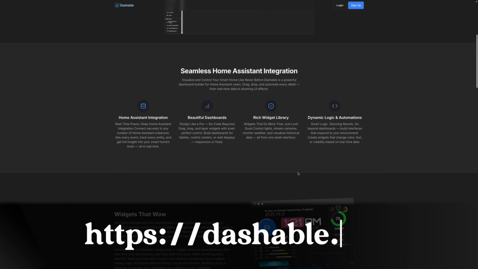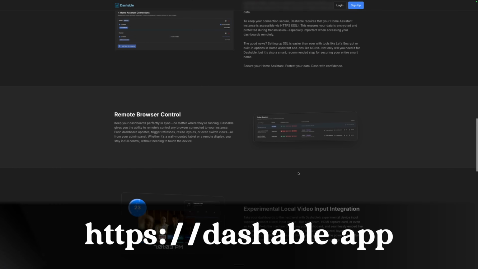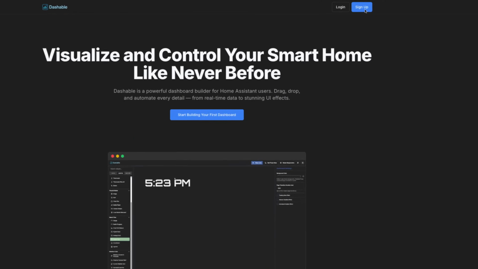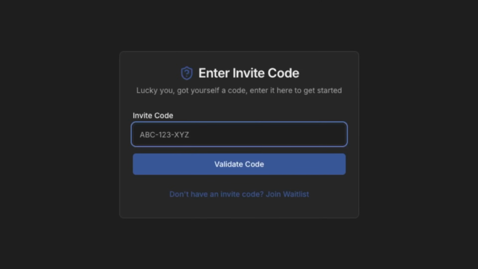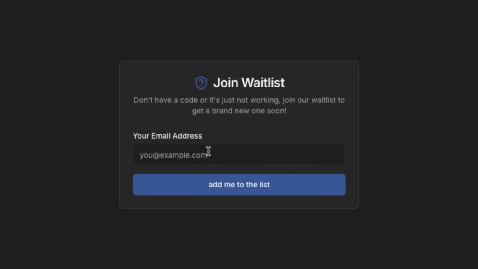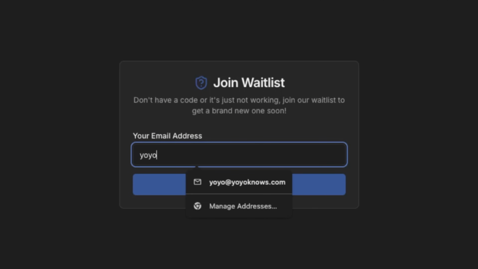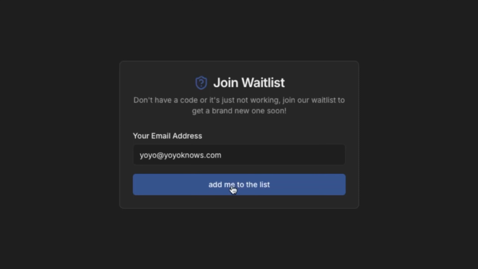Okay, so the first thing you're going to want to do is head over to Dashable.app. Yes, that's .app. You're going to hit sign up. Now, this is an invite-only system right now. They're trying to make sure everything is nice and smooth. So you can check the description below and see if the invite code down there still works, or go ahead, put your email address in and join the waiting list.